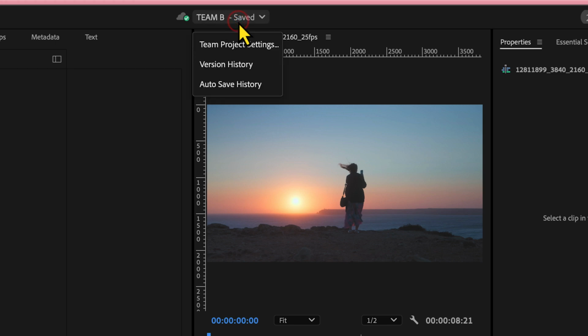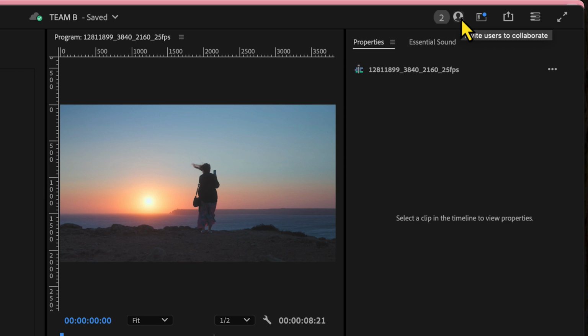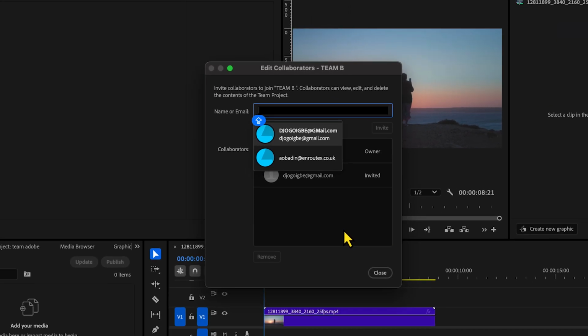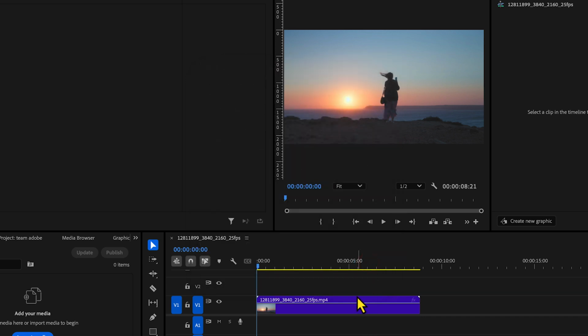So you have a Team B project, and if you would like to invite more collaborators, you can use the Invite button. You are just going to click this and slot in the user's email, and there you have it. That's how to get into the Team Projects. So this is always fun to work with. You can invite as many as 10 people, 20 people, depending on what you are trying to achieve, and everything will be synced in real time.